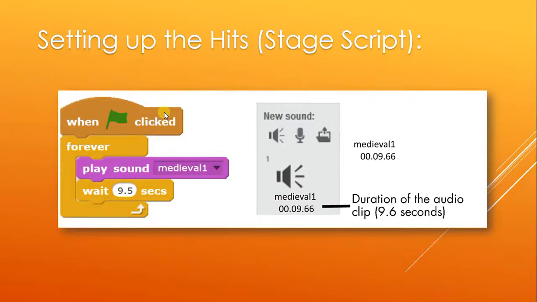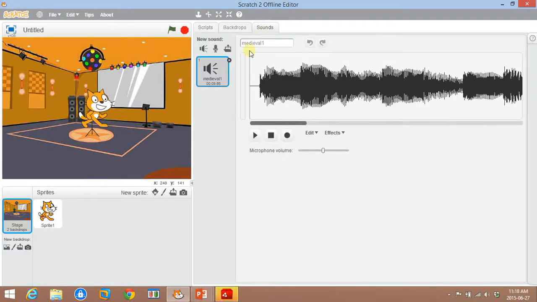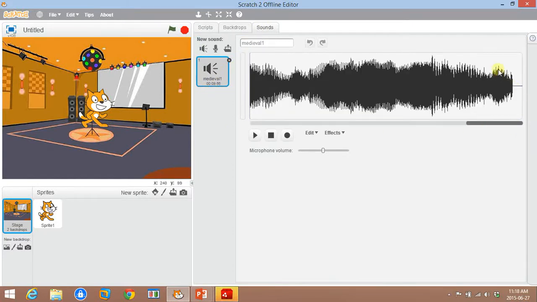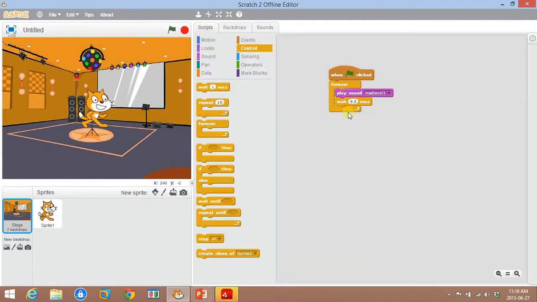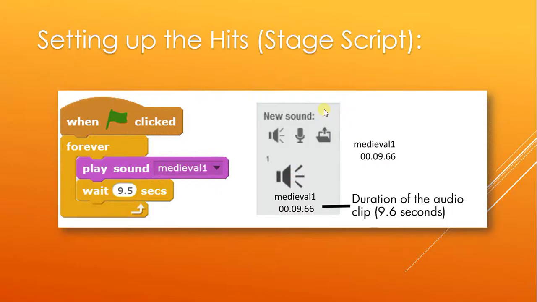Now let's see what our next step is. Okay, if we look once again at the sound, you can see over there, it gives you an idea of how long it is. And if we look at our actual track, you can see it faded out at the end, which we don't want. So that's why we cut it slightly short to 9.5 seconds. Okay, let's see what is next.